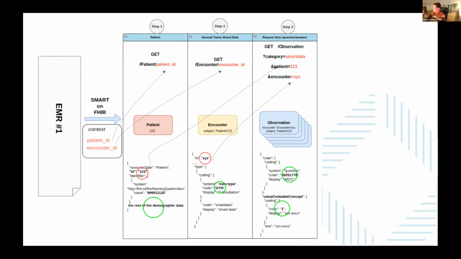And those 3 blocks that you see here present the data blocks that we required to resolve and are presented in integration steps. So the first integration step was the resolving of the patient demographics. And we did that with the general read on the patient resource with the patient ID. And whatever we got back sufficed for the patient data block. The second integration step was obtaining the general tumor board data. And the vendor behind the EMR, or rather the hospital that was using the EMR, told us that the general tumor board data would be presented in the encounter resource. So we did the read of the encounter.